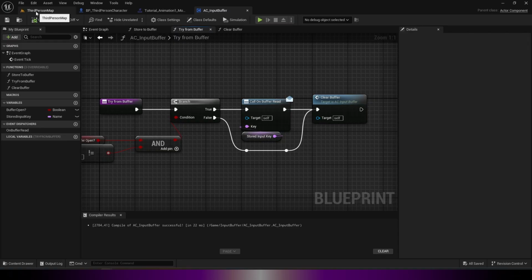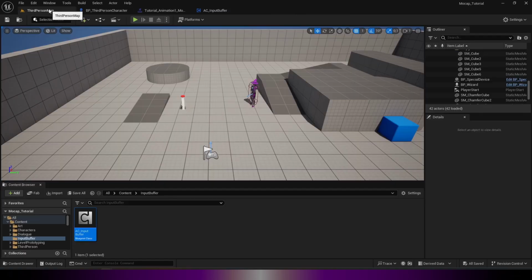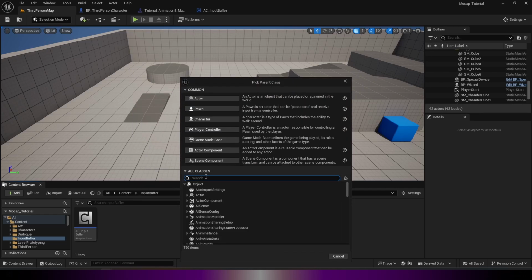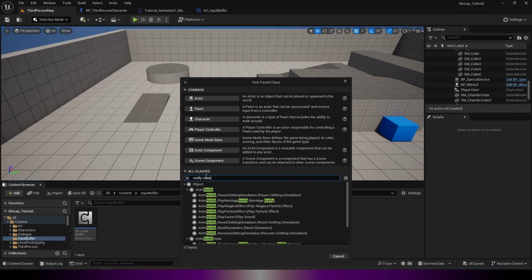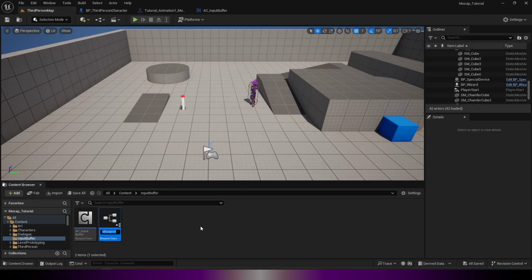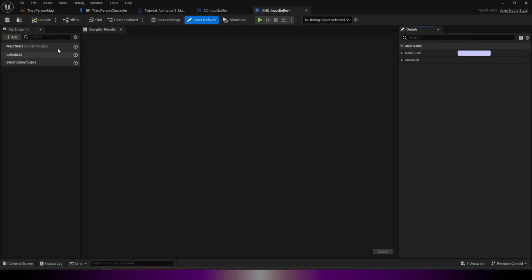And let's move on to adding things to the animations. So let's go into our content browser, add a new blueprint class, drop down to all classes and say notify state. And you'll see here the AnimNotifyState. So use this, select it. I'll call this ANS input buffer, and open this up. You're going to see absolutely nothing in here.